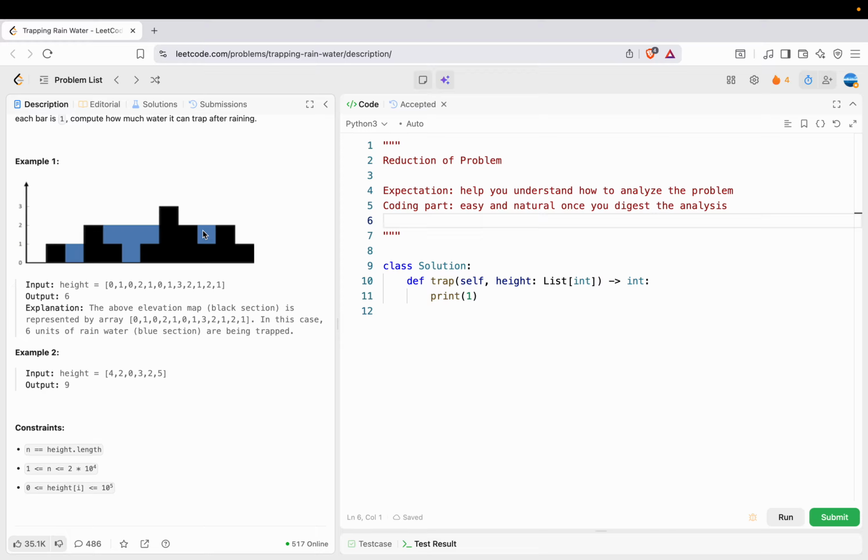If you look at this one, the height is 1. So the left max is 3 and the right max is 2. So the minimal of 3 and 2 is 2. So 2 minus 1 is 1. This is the 1 unit.